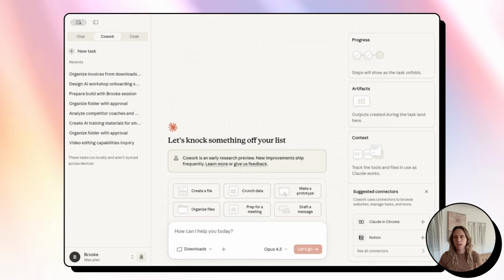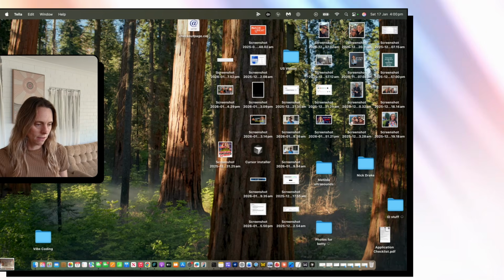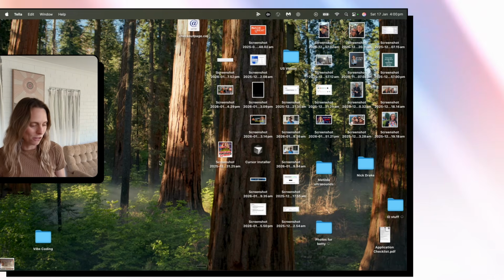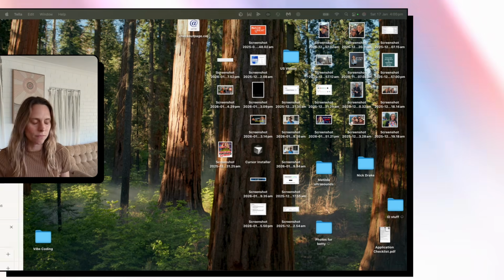What's really cool about Cowork is they've now just rolled it out to the Pro plan, which is $20 a month. Let's get into the actual use case, number 1. Okay, so does anyone else's desktop look like this? Let's get Claude Cowork to clean it up.